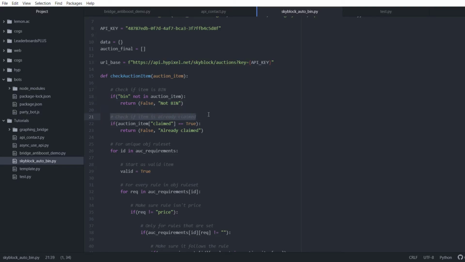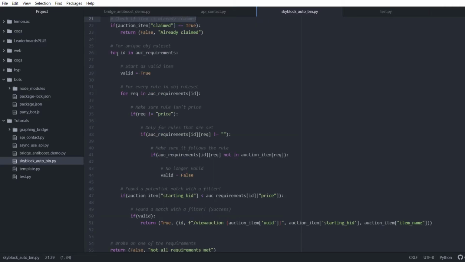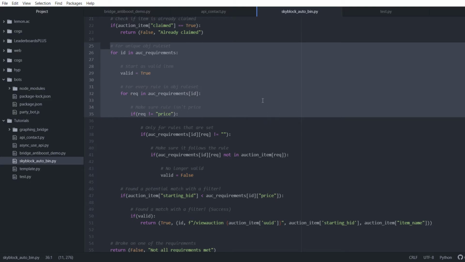Next up, we run a quick check to see if it was already claimed. If it's already claimed, we don't care about the auction anymore. Someone already claimed it. I don't care about that. So for that specifically, we just get rid of it. And then we run through our object rule sets. I call it a rule set here in my code. To you guys, that's just like a filter, like one of the little filter things that should appear.